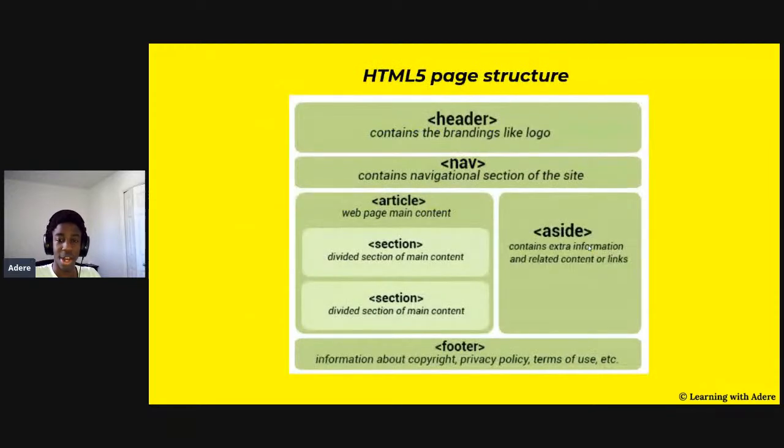Okay, so this is kind of what it looks like with all those tags put together. I already told you, the header is just the top. The nav can be inside the header because it's usually at the top, and once again, it just contains stuff like the branding, the logo, and it can also contain the header tags for other main parts of the website. The nav, you remember, contains navigational links to the sections of the site.